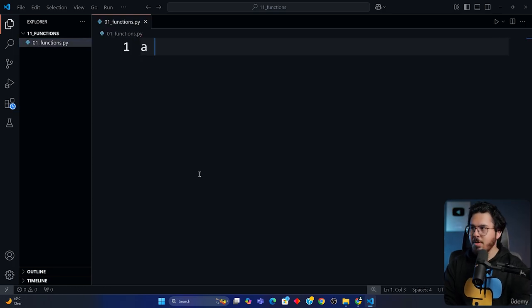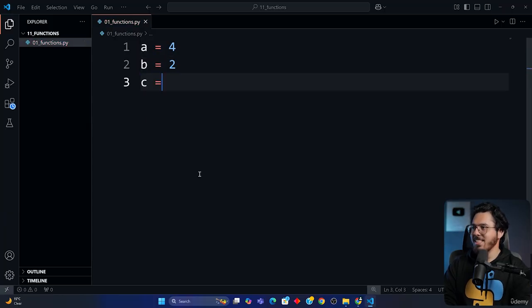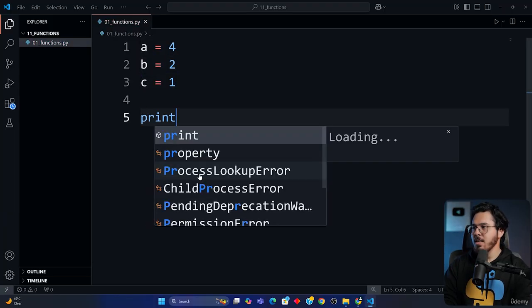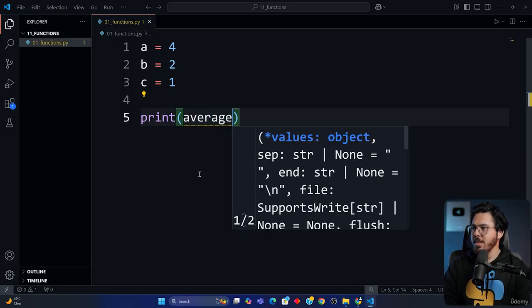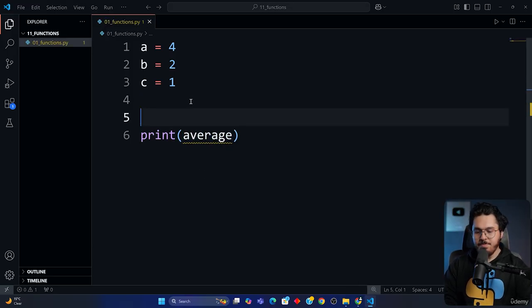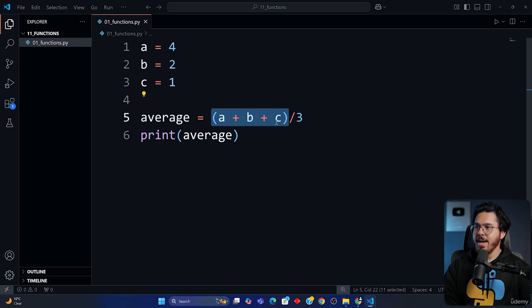Let us say I have a program and I want to find out the average of three numbers, and let's say I have three numbers A, B and C. Let's say the value of C is 1, and I want to create a variable called average and then print it. Average is equal to, it's a very simple thing, A plus B plus C divided by 3, and I will enclose everything in brackets because I want this computation to happen first and then I want to divide it by 3. So it's basic maths.